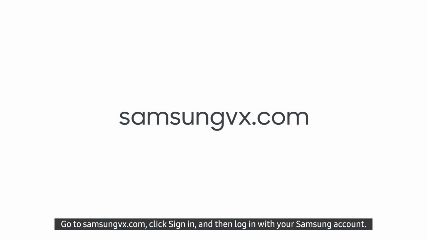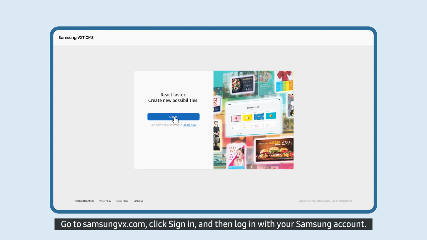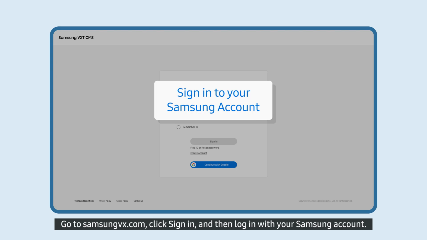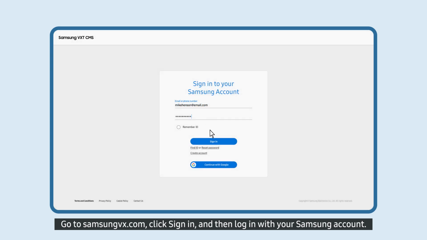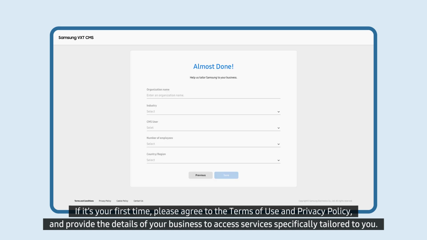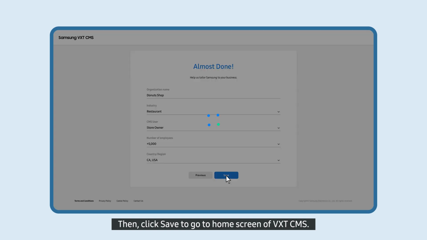Go to samsungvx.com, click Sign In, and then log in with your Samsung account. If it's your first time, please agree to the terms of use and privacy policy and provide the details of your business to access services specifically tailored to you. Then, click Save to go to home screen of VXT CMS.